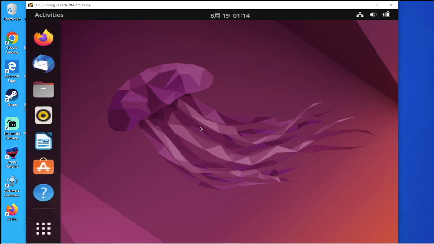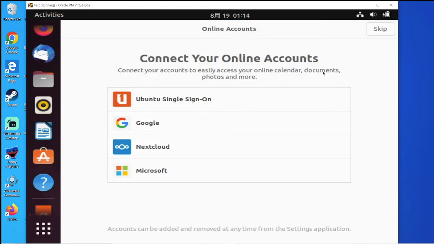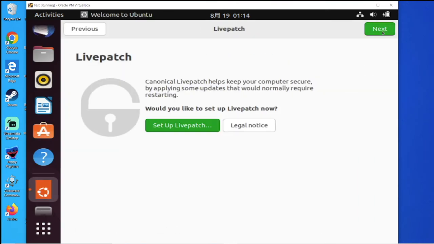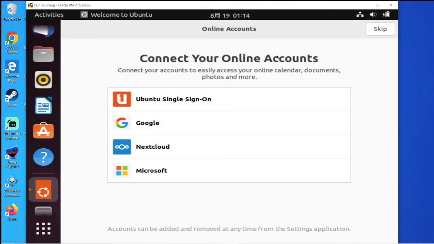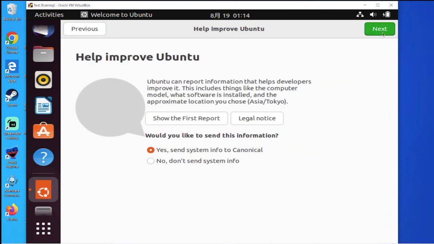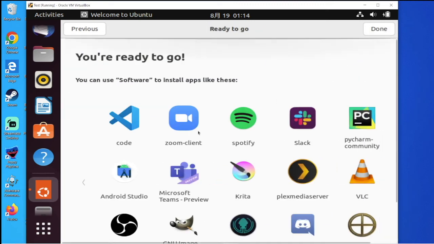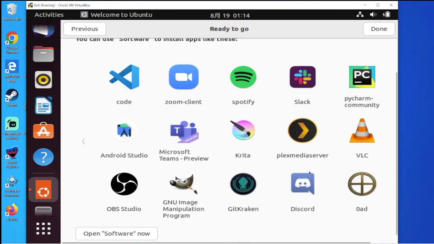Very good. We have a jellyfish background. This is the initial setup, similar to a previous video with the CentOS. If you want to use this as a daily computer or development computer, you can set up all these accounts. I just skip it because this is a test. Already installed Ubuntu almost 100 times in my life. And look, you have all this software you can use.